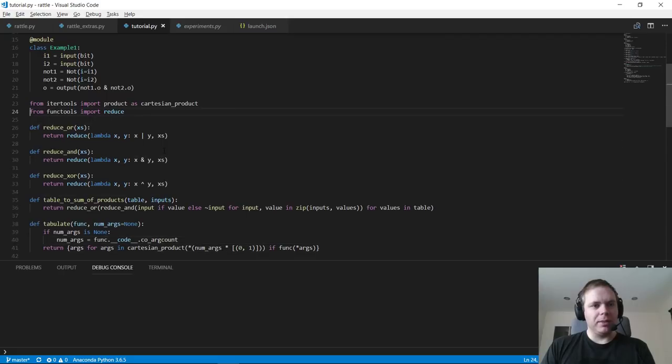Then I demonstrated with actual code that takes a truth table and turns it into a sum of products representation, which was a constructive proof of the universality of the gate set of AND, OR, and NOT, meaning any Boolean function, any function from n bits to 1 bit, can be represented using AND, OR, and NOT. And once you can represent a function with a 1-bit output, you can represent a function with any number of output bits, because you can build a sum of products representation for every output bit independently.